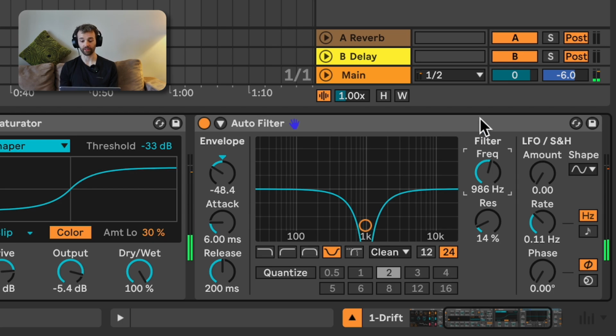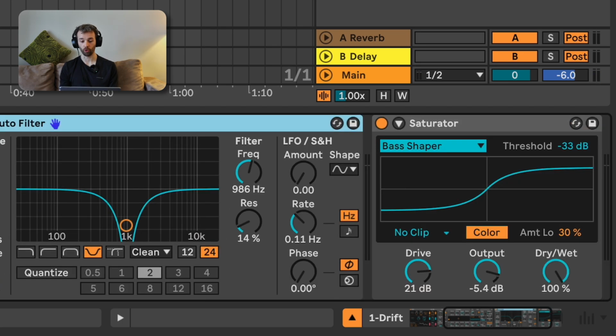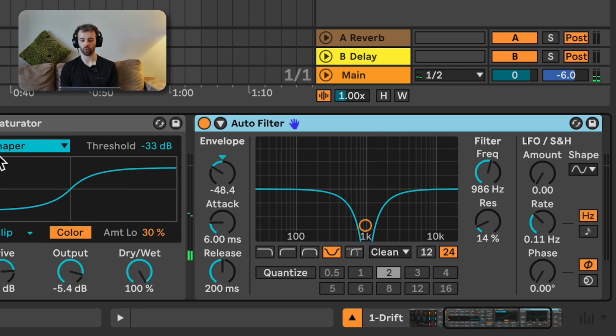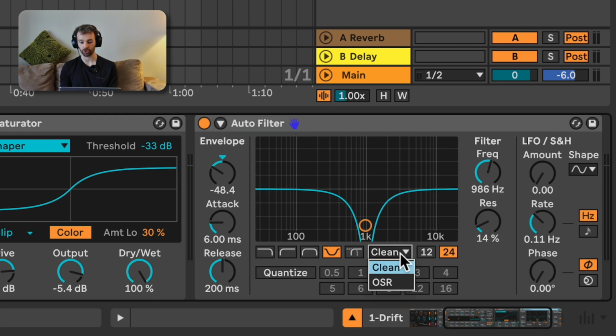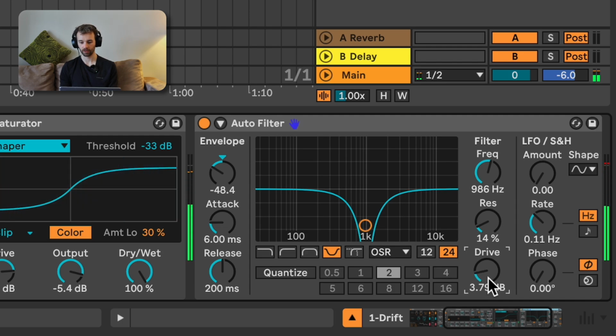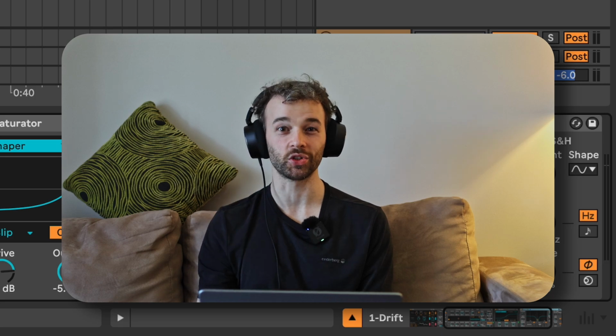You can play around with having this filter either after or before the saturator. In this particular instance, I think it works a little bit better after the saturator. And we could also even add a little bit more distortion to the sound by coming over to the filter, selecting the filter type dropdown and selecting OSR, and then just increasing the drive a little bit in the filter. You can hear it's adding a little bit more crunch and distortion to the sound.